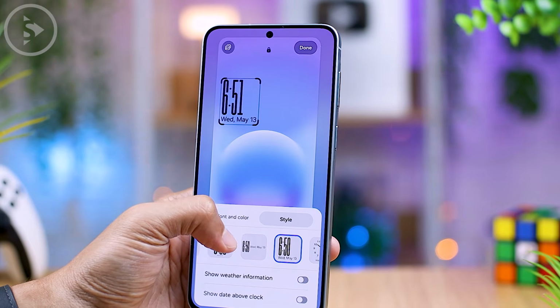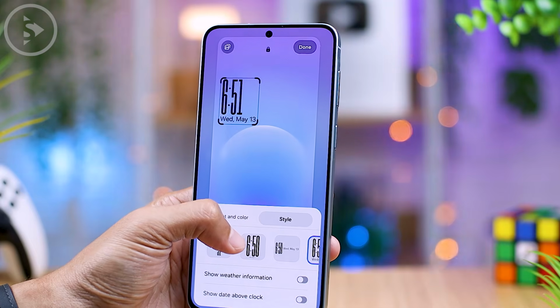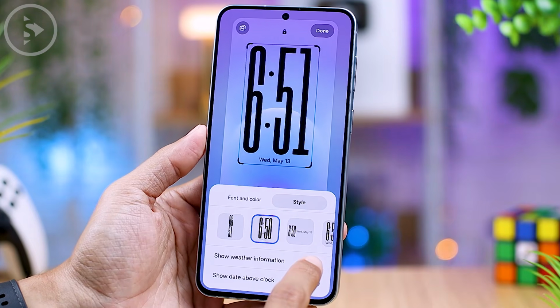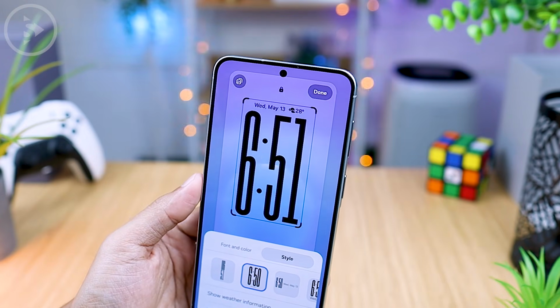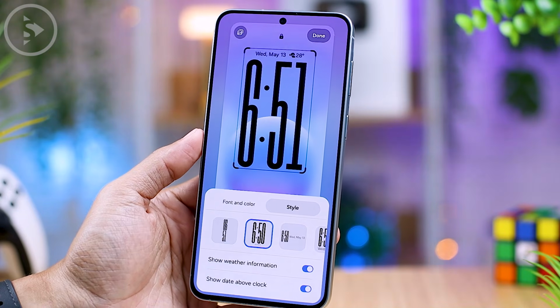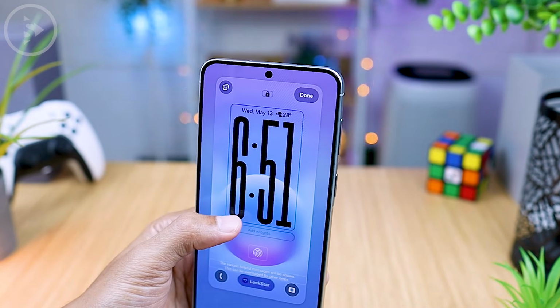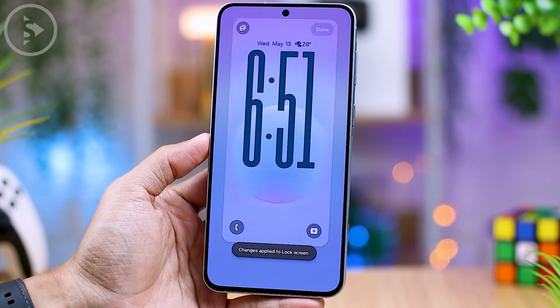Then you can also apply different font styles using these new fonts. The weather information and date display above the clock will also remain visible even after changing the font style. Now you can customize your One UI 8.5 lock screen to look much more stylish and attractive.